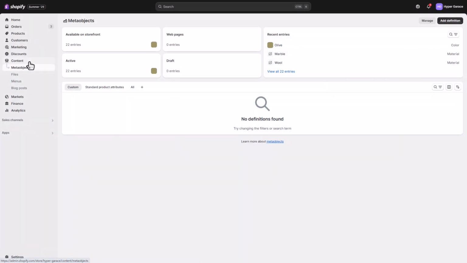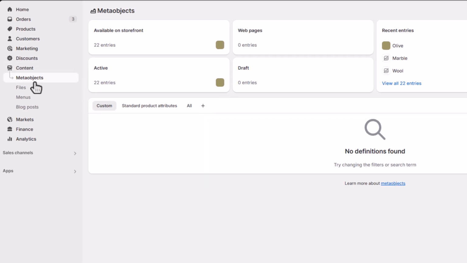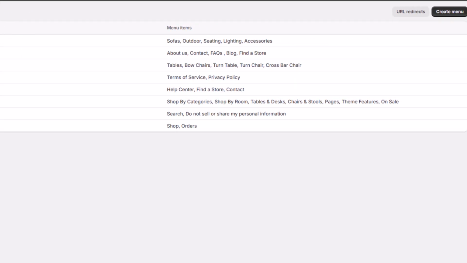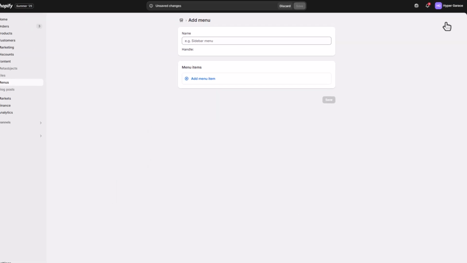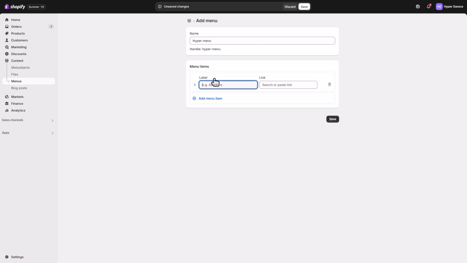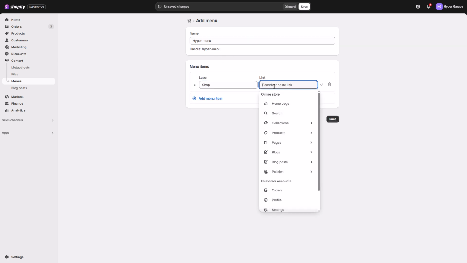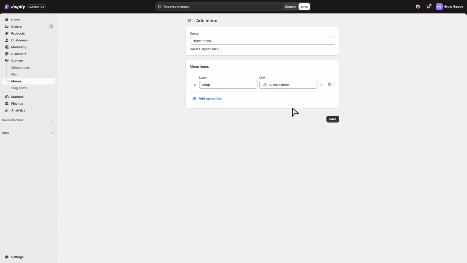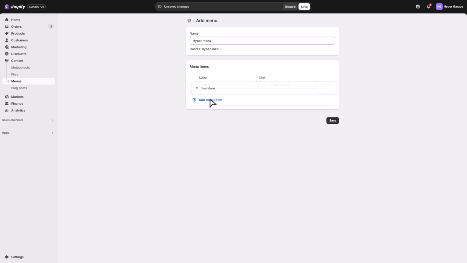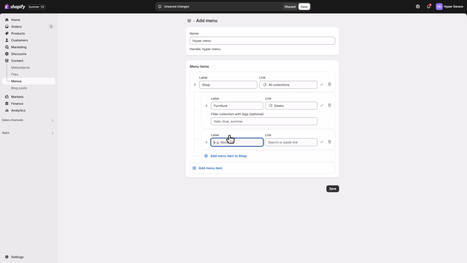Before we jump into the theme editor, let's set up the menu structure in your Shopify admin. From your Shopify dashboard, go to Content, Menu section. Here, you can either edit your existing menu or create a new one. Add your main menu item, for example, Shop. Then nest other menu items underneath it.